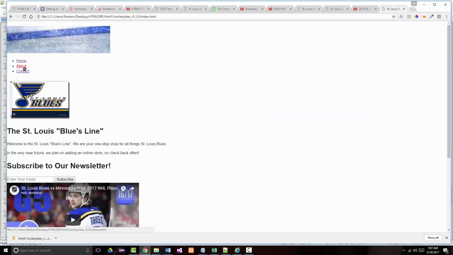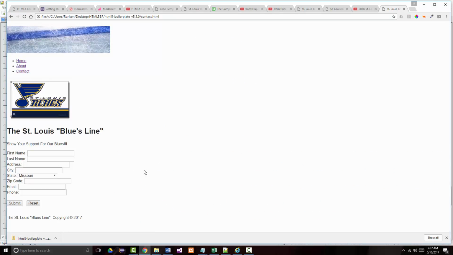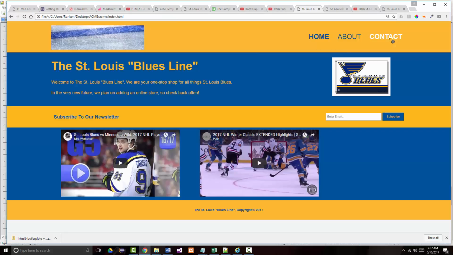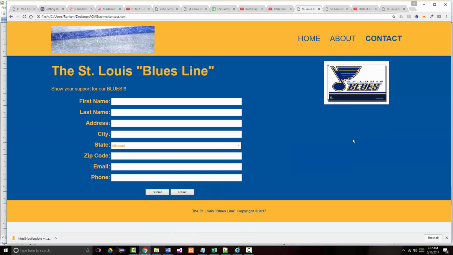So, home, about, contact. So right now it doesn't look very nice, but you can see it has our form in it. So we'll use CSS to convert that into this. This still isn't that good looking a form, but it's workable, for lack of better words. All right?